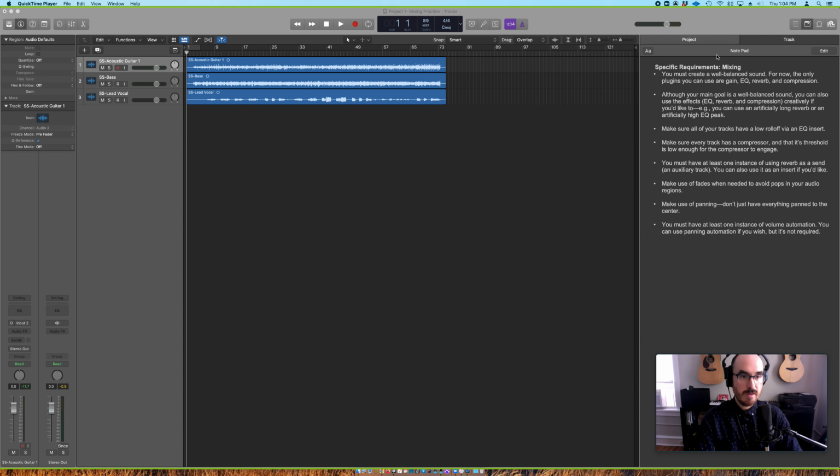So I have the specific requirements for mixing here. We talked about these in class. The first two are general things that'll be achieved by doing all the other things, right? A well-balanced sound, and you're limited to the gain, EQ, reverb, and compression plugins, the main goal being the well-balanced sound. You can use effects like EQ, reverb creatively, so you can do things beyond just trying to sound realistic. You could place your instruments in a large hall if that's appropriate for the song. So you're not only limited to realism.